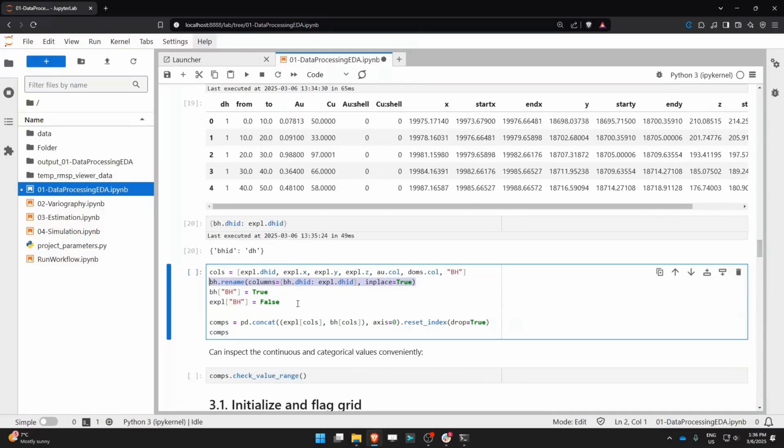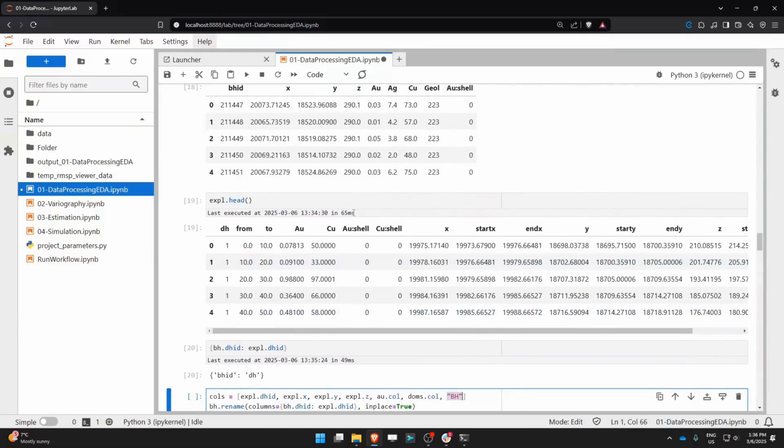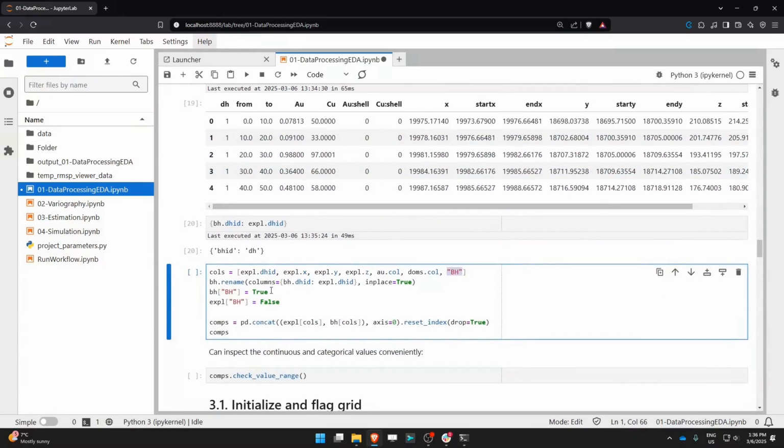So this line of code is going to make sure the columns are consistent. And now what I'm doing is creating that BH column, which we specified here and wasn't in the data before. This is because I want to keep track of what data was originally blast holes and what data was exploration data. So for the blast hole data, I set the BH column to true. For the exploration data, I set the BH column to false. And now what I can do is concatenate the two data sets for the columns that I have selected above. Those are the columns that they share.